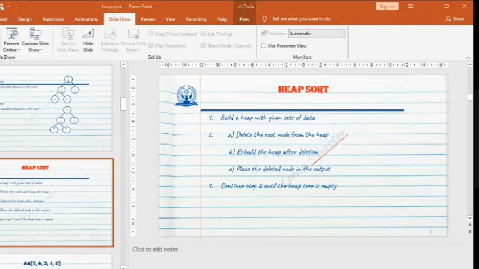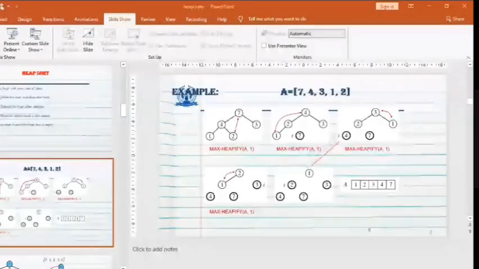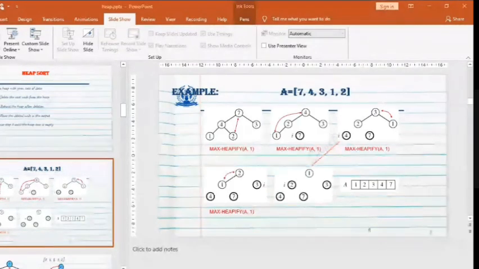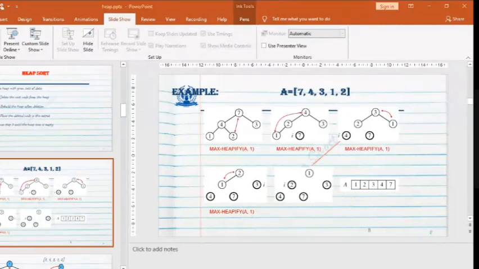So look at this example. Numbers are 7, 4, 3, 1, 2. So first our aim is to create a heap from these elements. So first this 7 is the root node. Then the next element is 4.